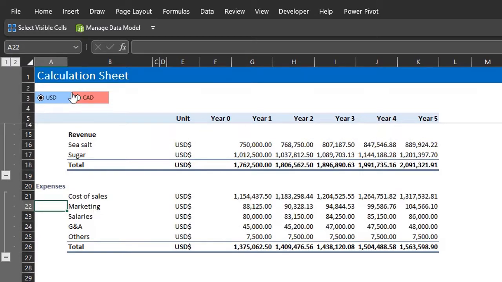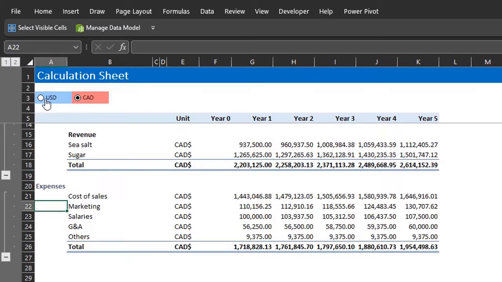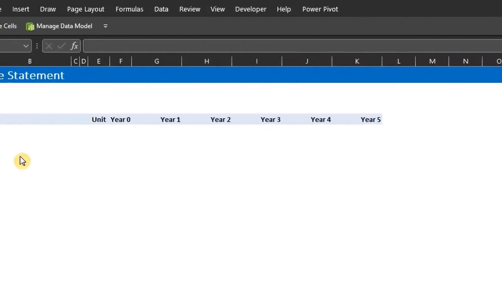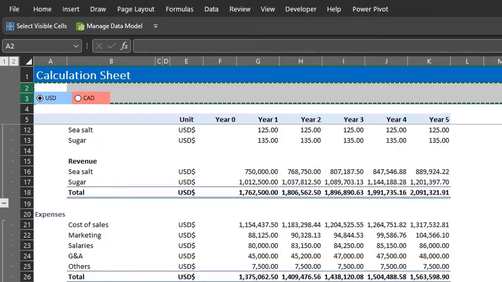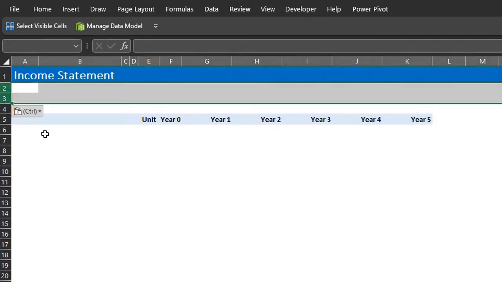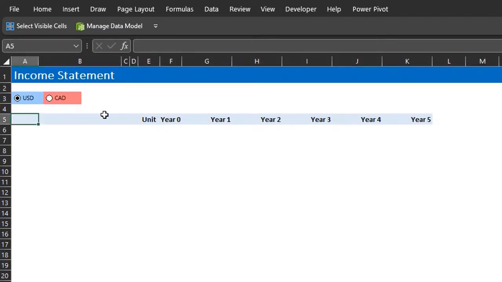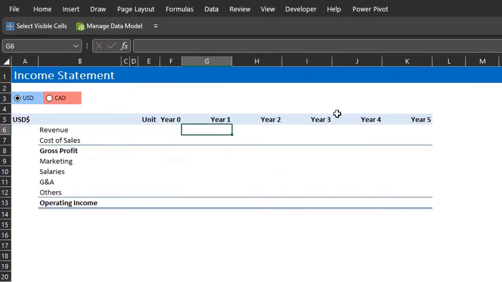Now let's put all this together in the income statement. Copy and paste the switch. Ctrl C, Ctrl V. I'll draw up the template quickly, so I'll speed this up a little. There are no calculations in the output sheet. You should only link to the calculation sheet. So that's what we'll be doing here. We'll link all these cells to the calculation sheet.